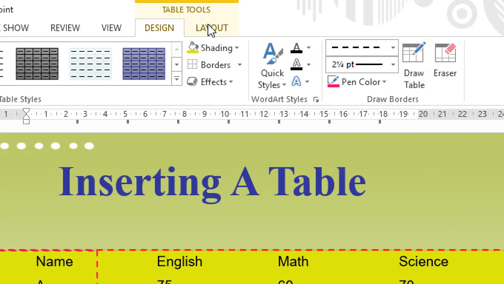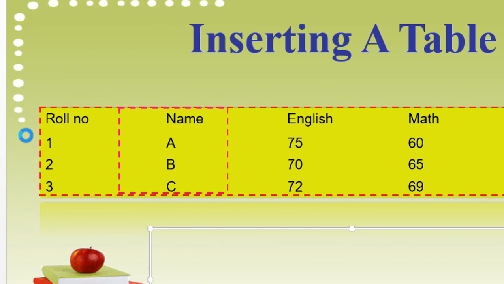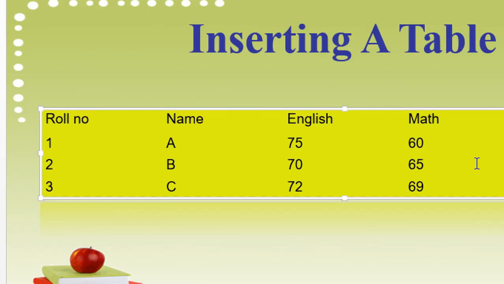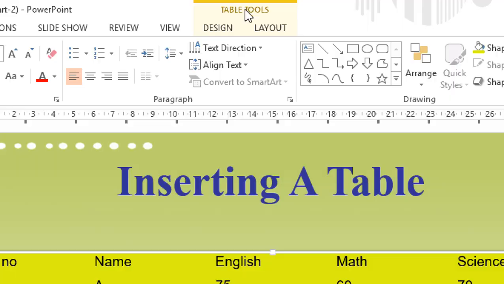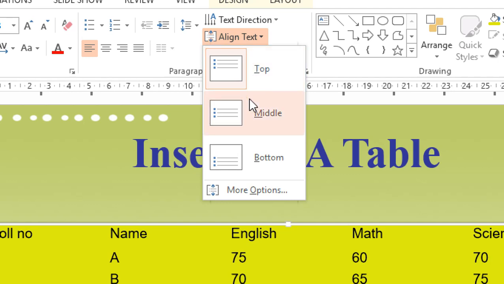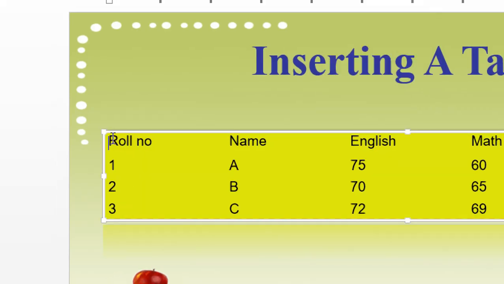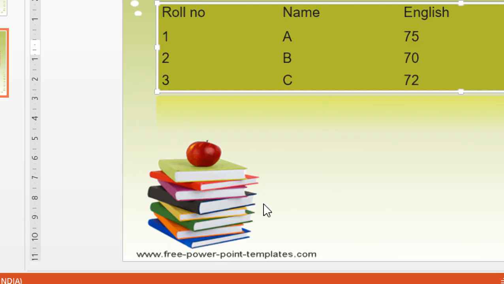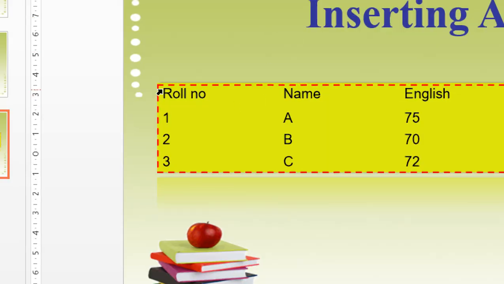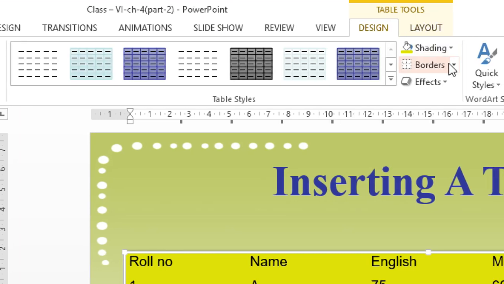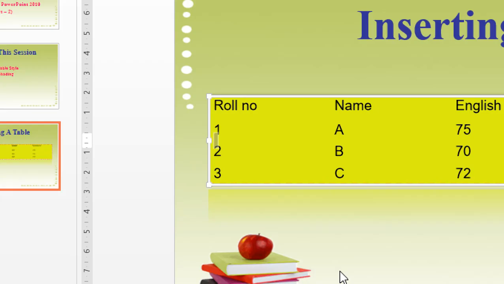Now next thing is layouts. Layouts means what? Let's do it, Control Z everything and make our table nice one. Okay, so now here one more thing is there. Align text, top, middle or bottom, where you want your text alignments. Okay, so first select your table, align text at middle. So in the middle of the box you will get your text. Clear everyone? Now go to design and do border, all border, so you can get it.